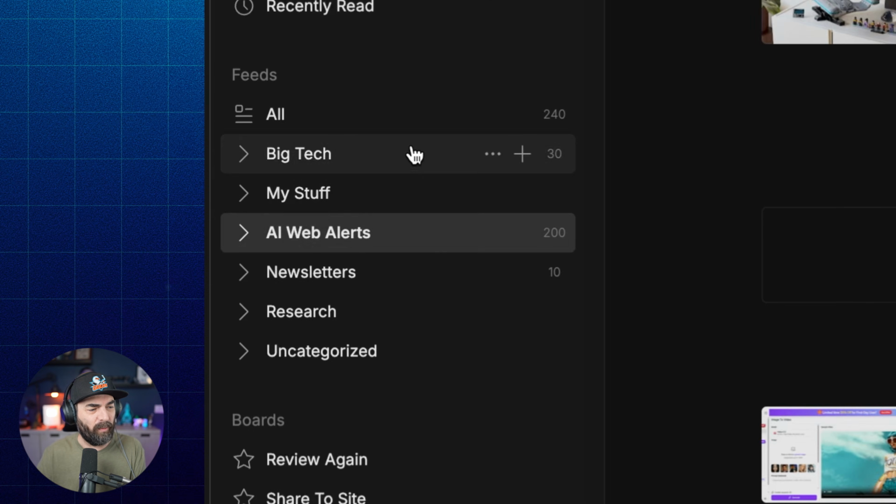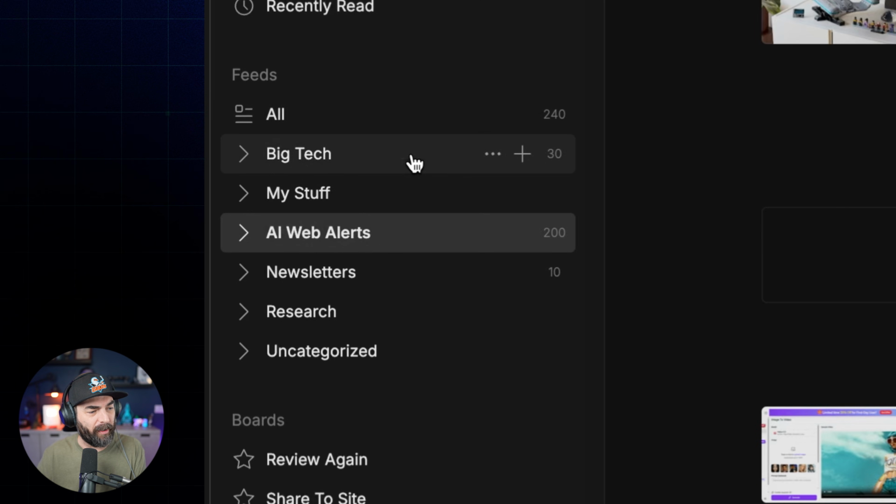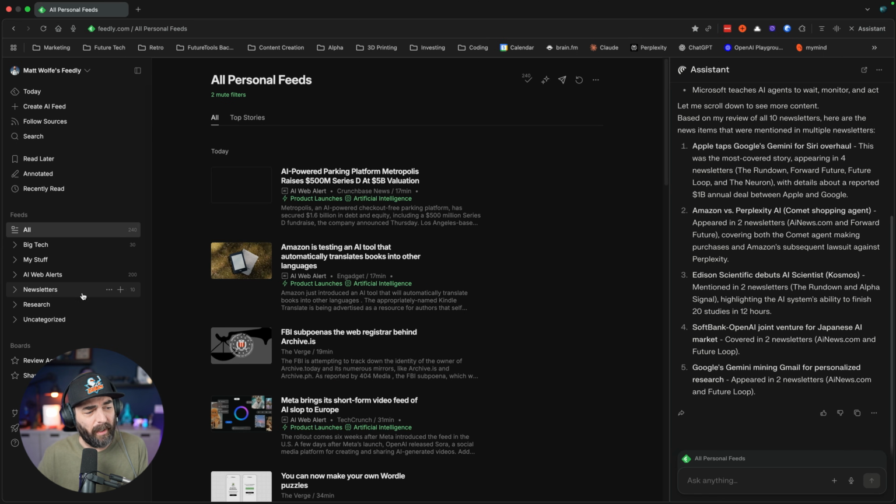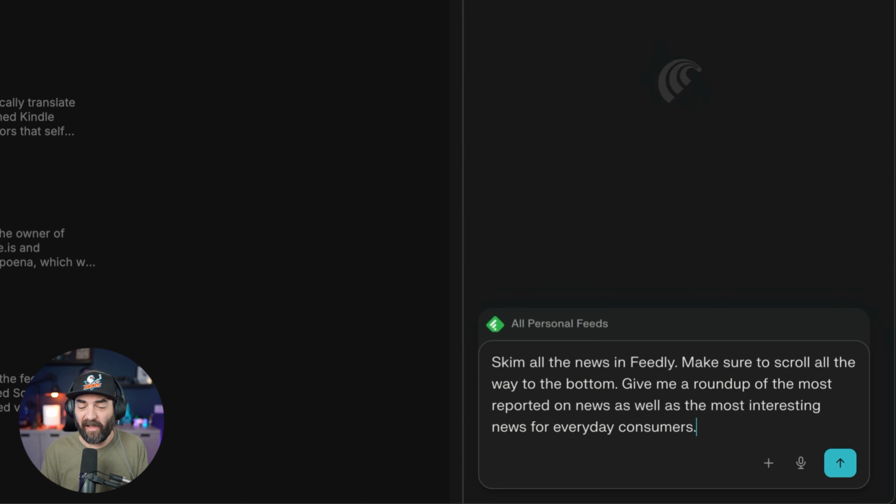And we can see between the two, it's pulled in about 230 news articles. If I click on All up here, it is also going to include the 10 newsletters, but that's not really going to matter for this next task. I can create a new thread here, and give it a prompt like: skim all the news in Feedly, make sure to scroll all the way to the bottom, give me a roundup of the most reported on news as well as the most interesting news for everyday consumers. I can submit this prompt, and now it's going to scroll the 242 news articles that got pulled into Feedly from the various tech blogs and company websites to find the most important news from the last 24 hours.